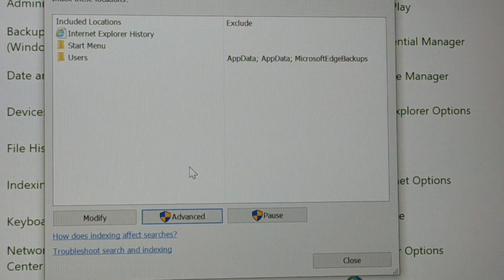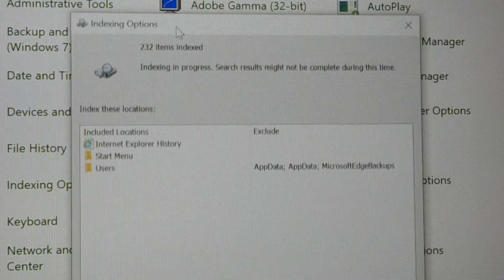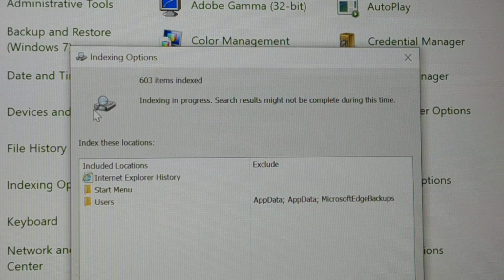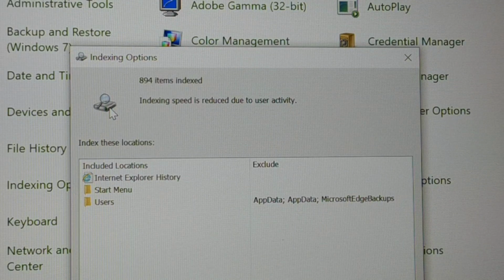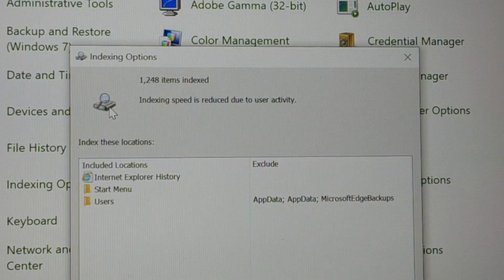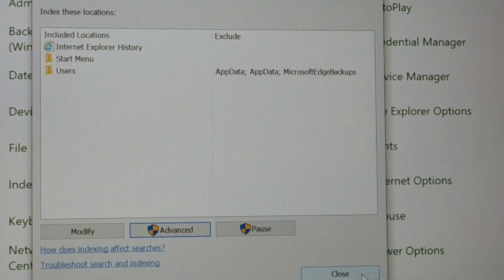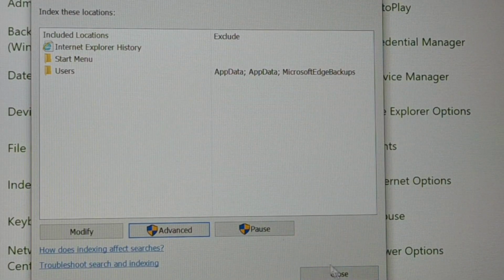Once you click on OK, you'll see that it's working. 603 items indexed. You just have to wait until this process is completed. You can't run these tasks in the background, so you just have to wait until it is done. Once it is done, you can just close it.